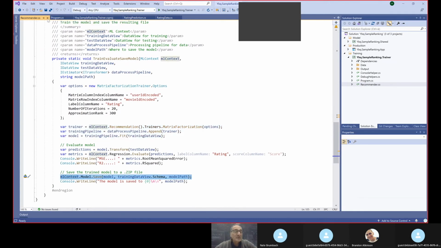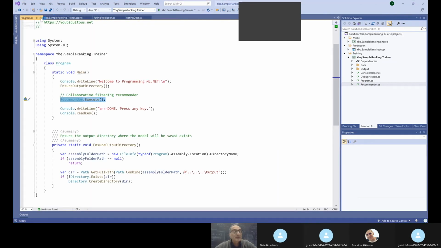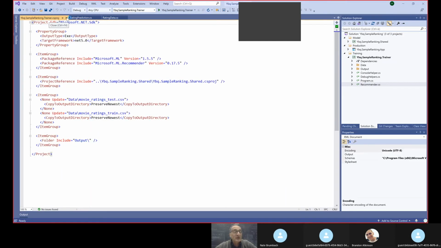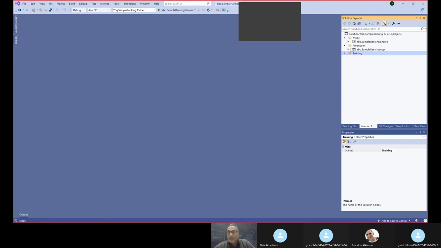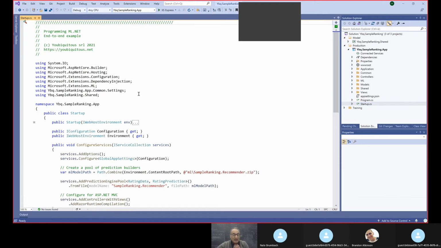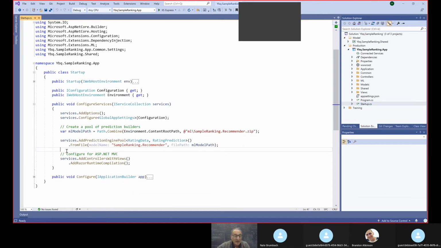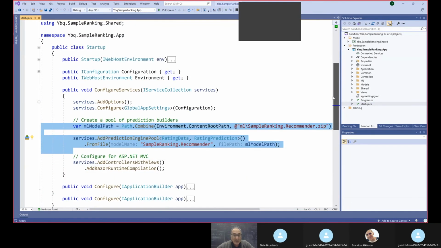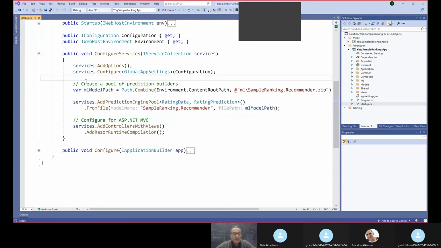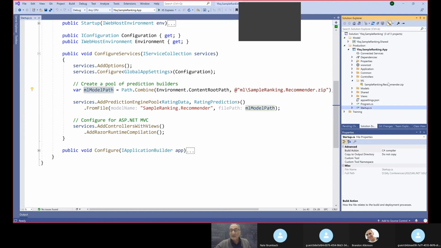Now, let's move up to the, I would say, most interesting part of the story, the sample ASP.NET Core host application. Here we go. Plain ASP.NET Core. Let's take a look at what happens in Startup, and there are these particular pieces of code that are of high interest. First, I build up a variable that contains the path to the zip file, which is included and deployed as part of the application under this ML folder.